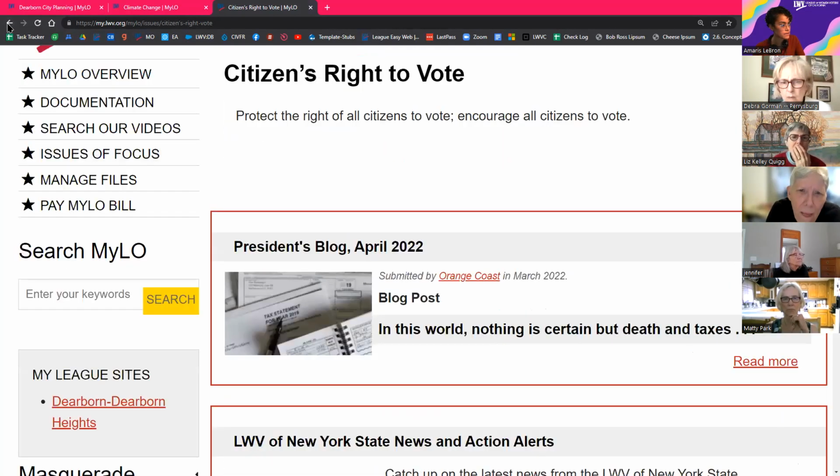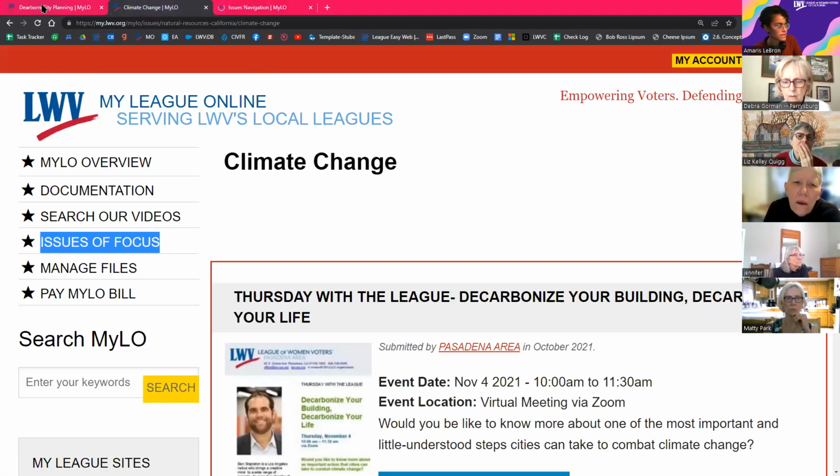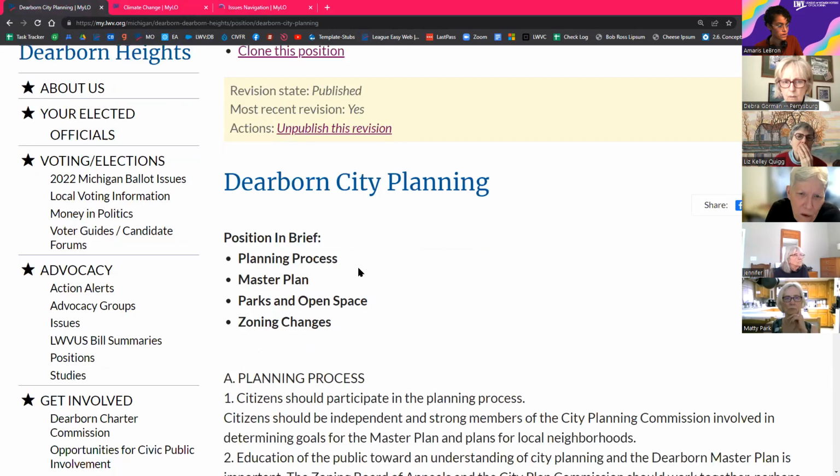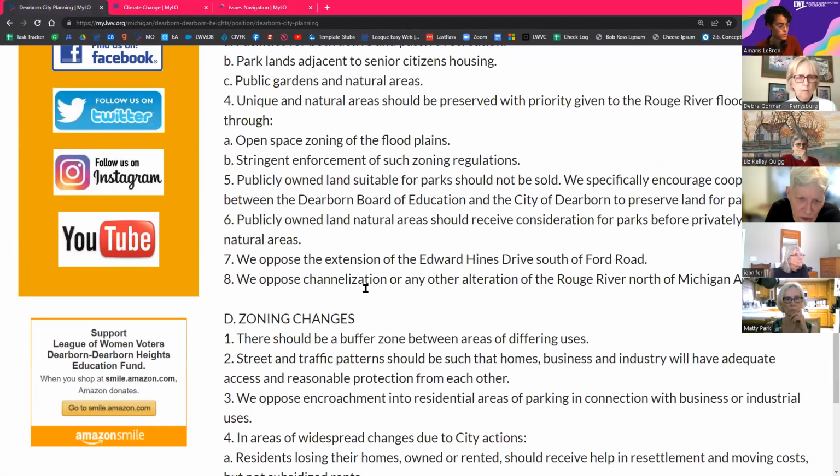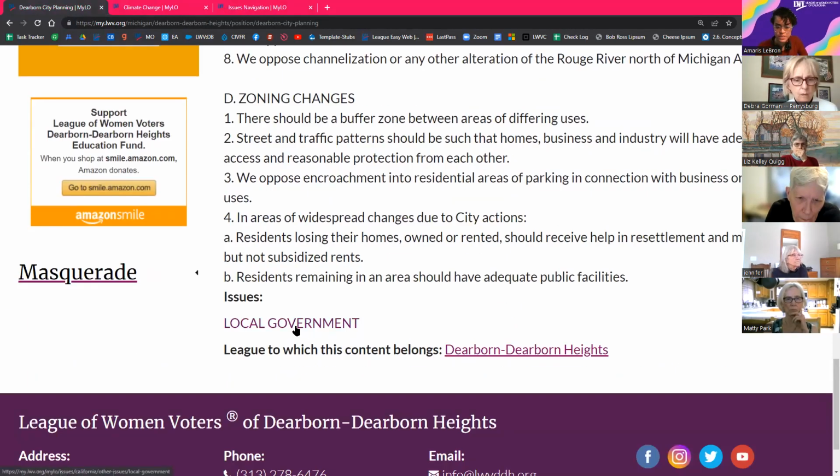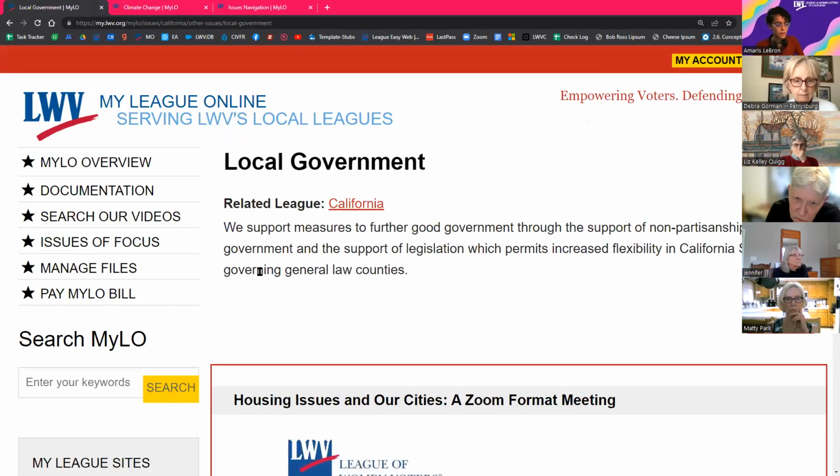I clicked through. I clicked on issues of focus. Let's say I'm going back to Dearborn City Planning here. This position, the issue that you guys related to it is local government. When I click on that, it takes me to the feed for the local government issue page.